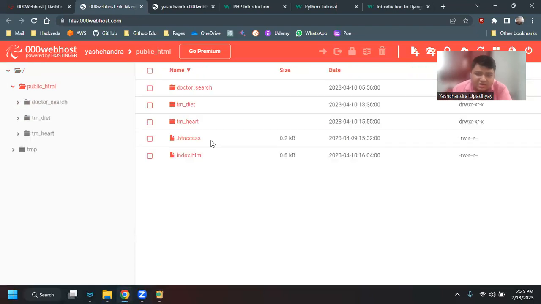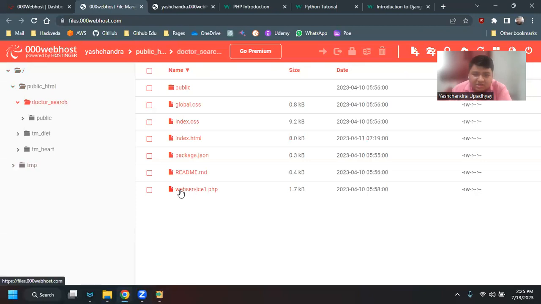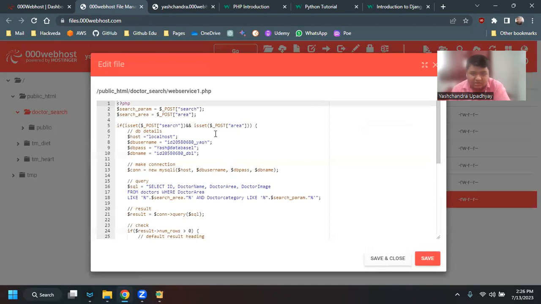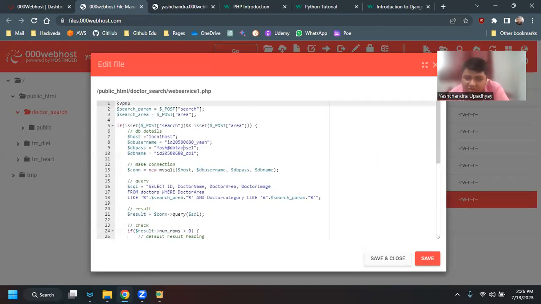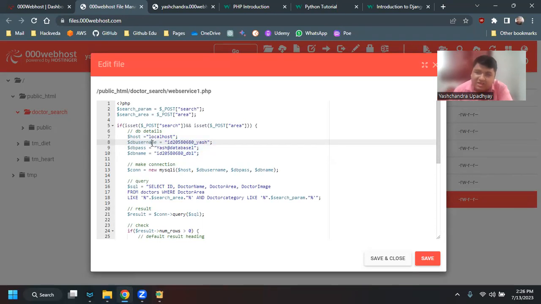And if I go here, you can see that I was showing you the doctor search. So if I just click on the web service one.php, then you can see that I have my PHP code. So in PHP, if I want to connect to the database, I have to connect it through PHP itself, okay? Or I have to create a separate file with, let us say, con.php and store my database information in that file and then import that file in a different PHP file, right?